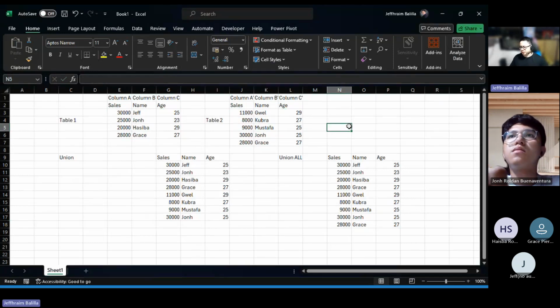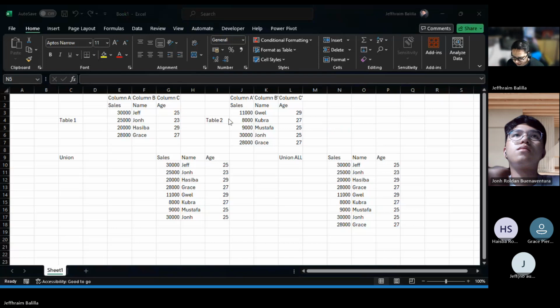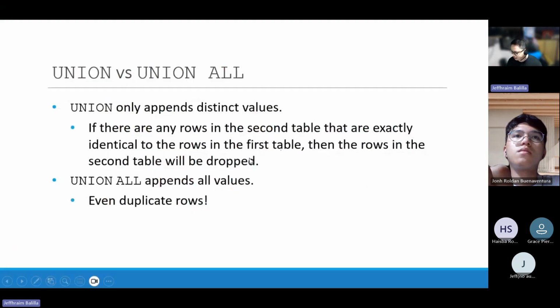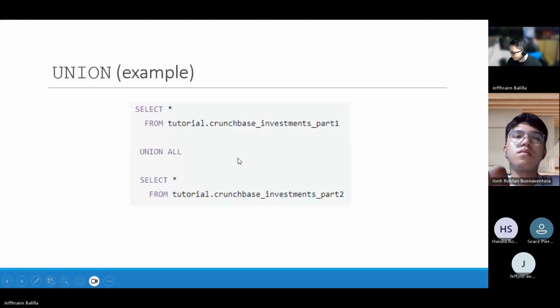So under the hood, this is what's happening when you apply those codes. Let's see, I think I've added here a practice: part one and part two of this tutorial on Crunchbase investments data. I'll just open my mode. Again, class, my intention for this meeting is to just finish window functions.